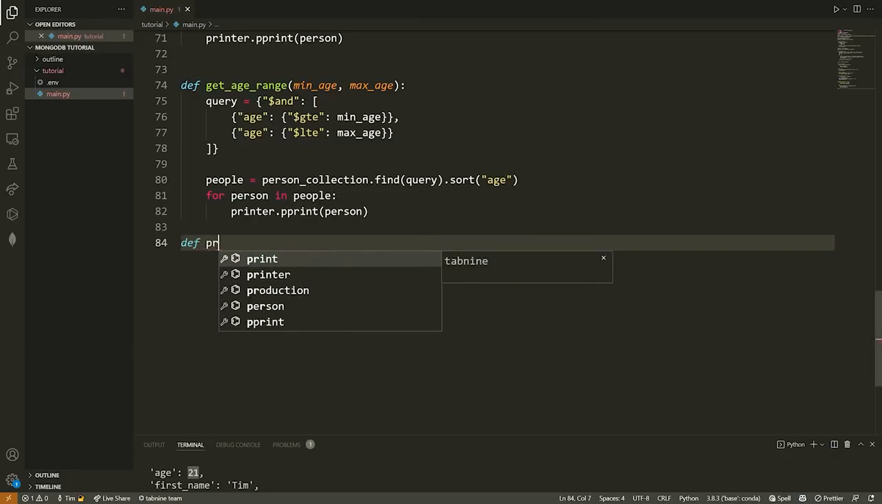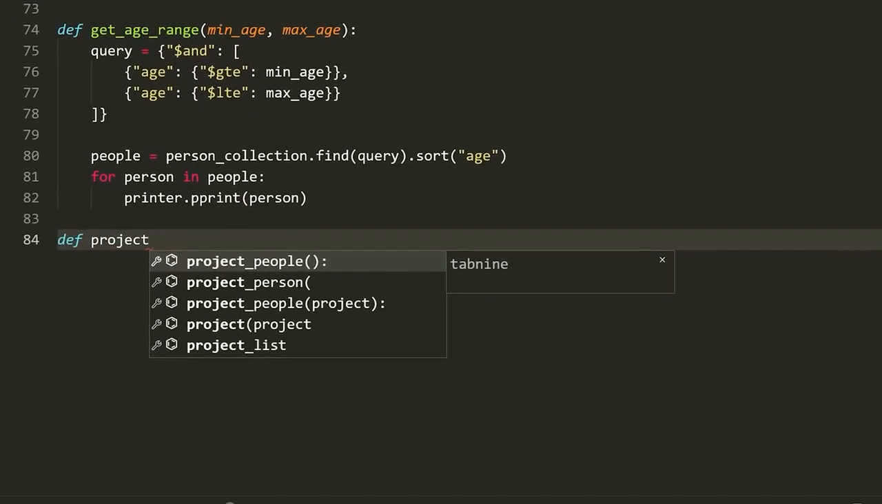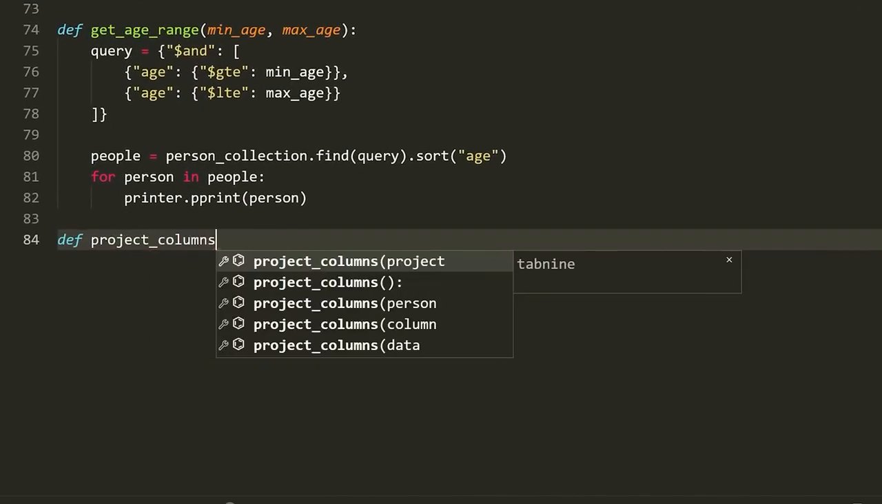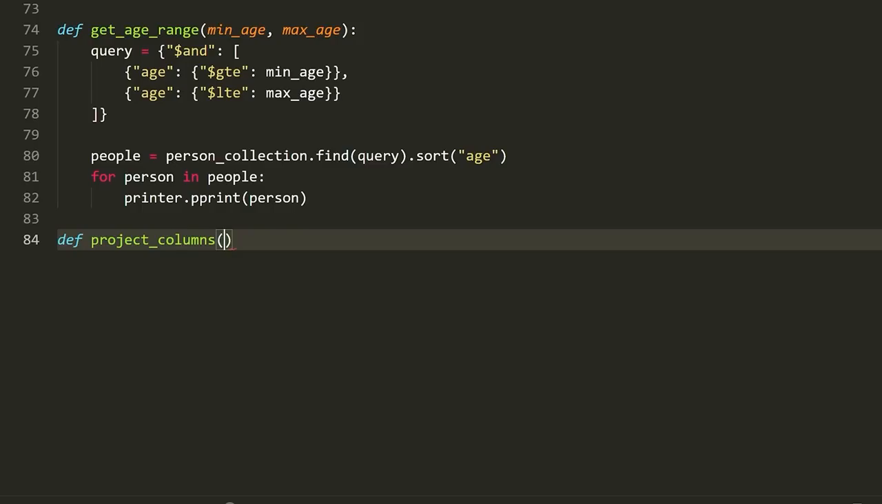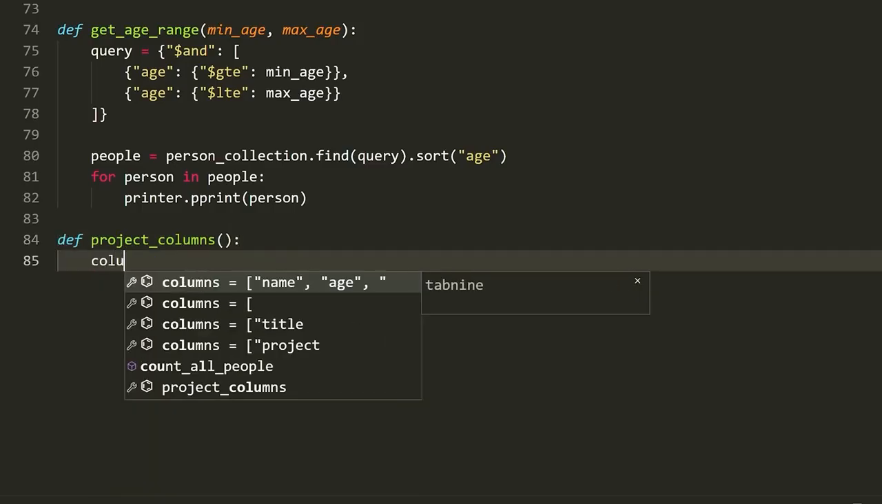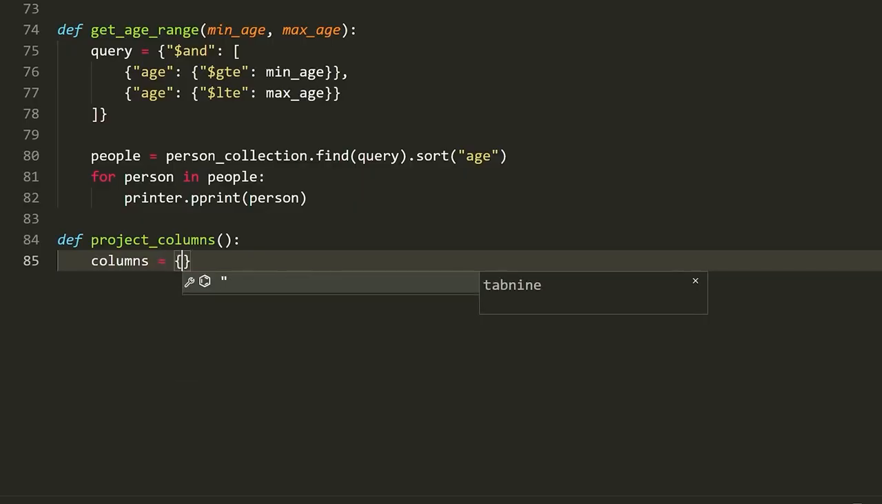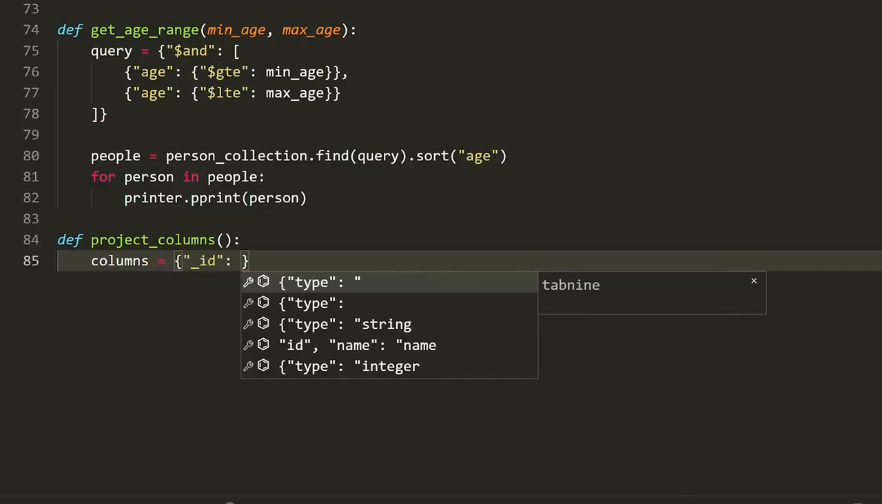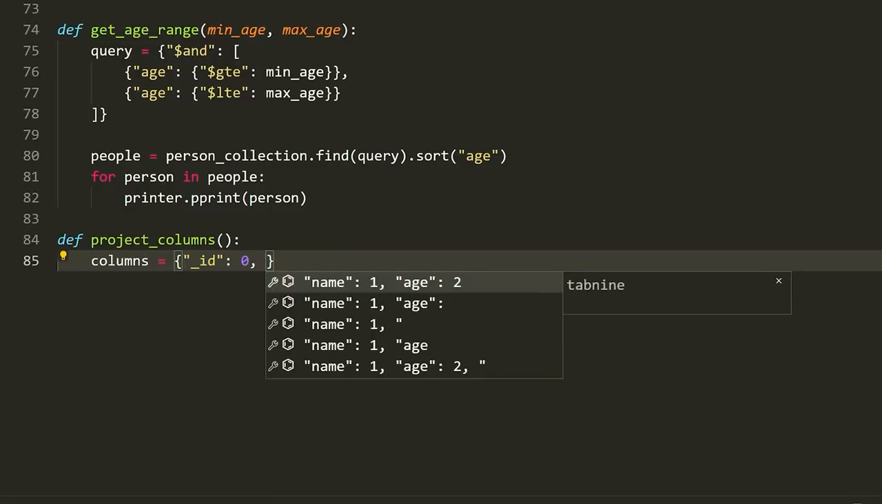Okay, so the next thing I'll do is show you how we can project specific columns, because sometimes when you are querying documents, you don't care about all of the information, you only want to get some of it. So I'm going to say project columns, and inside of here, I'm going to create a dictionary containing the columns that I would like to have in my result. So I'm going to say _id, and I'm going to put 0. Now that indicates that I don't want to have the ID in my result, so don't give me the ID field of any of my documents.